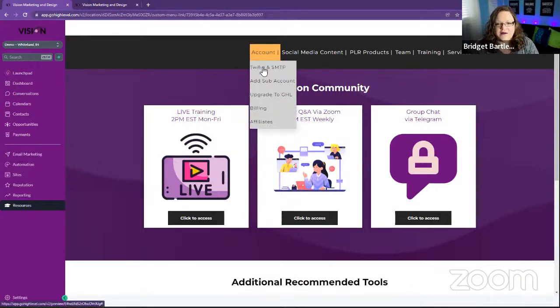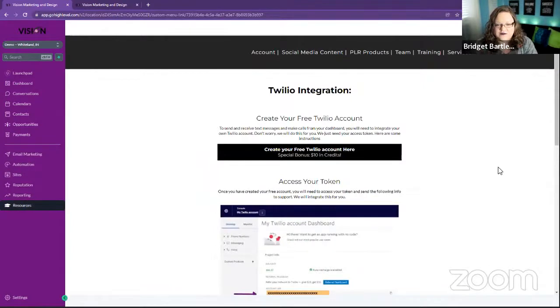Okay, so if you do need to connect your Twilio account and your SMTP, within Vision Marketing and Design I allow you to use your own email system. If you're worried about email delivery rates, you don't really need to worry about that with this program, because you can use any system you want and connect your SMTP to it, just like you would connect your professional emails to Gmail or something like that, so that it all goes into one place.